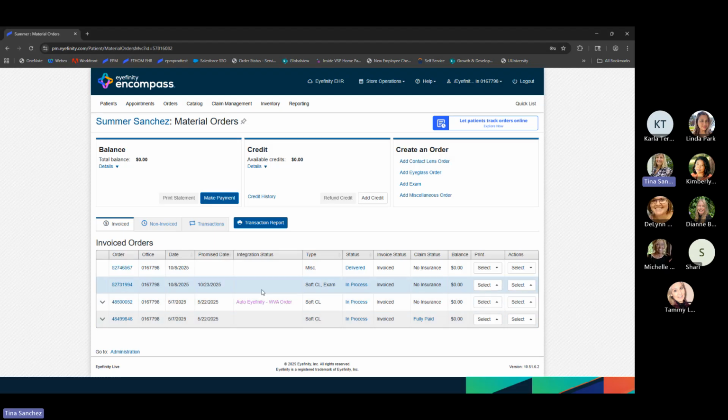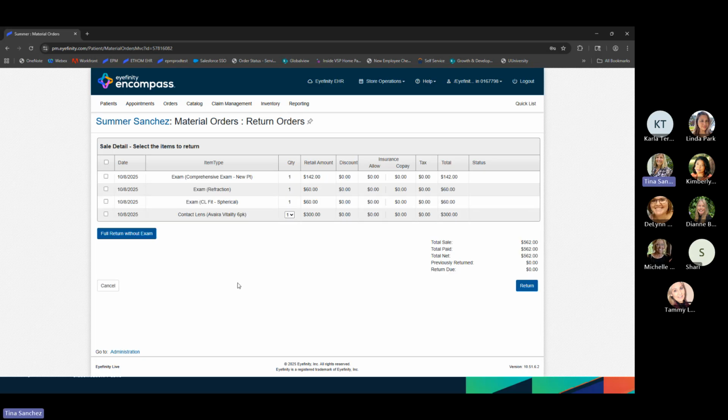So I'm just going to go to that order and you can see I have a contact lens and exam order here. This is a non-insurance order for my example, but of course you may have insurance attached to it. I'm going to go to actions and I'm going to click on return. Now, when we have several items on an invoice, you see they're all listed here when we do a return. You have the ability to go here and say, okay, I just want to check off a couple of things. Maybe they're just returning the contact lenses. Or maybe I want to return just the exam.